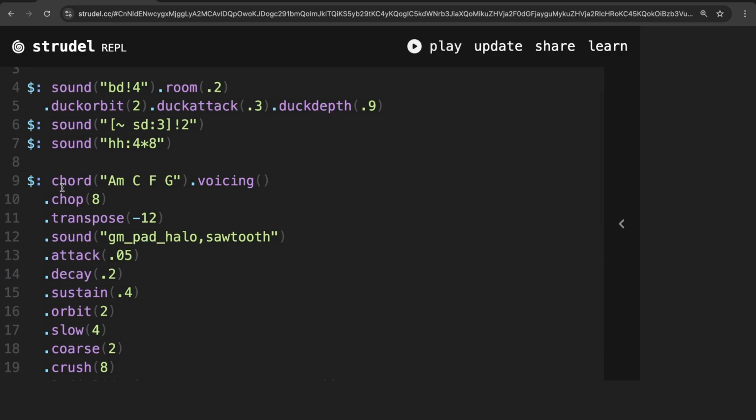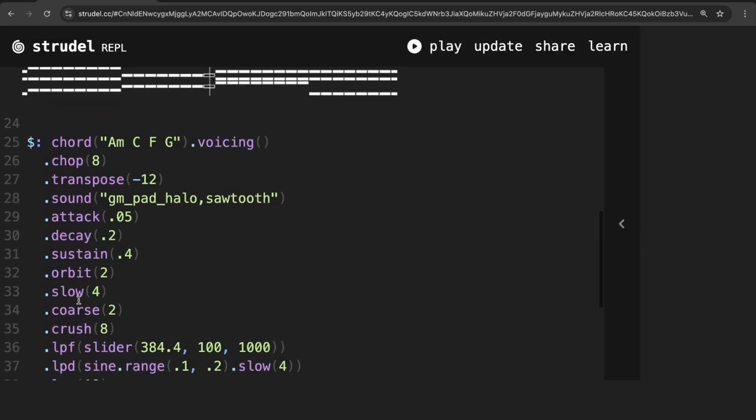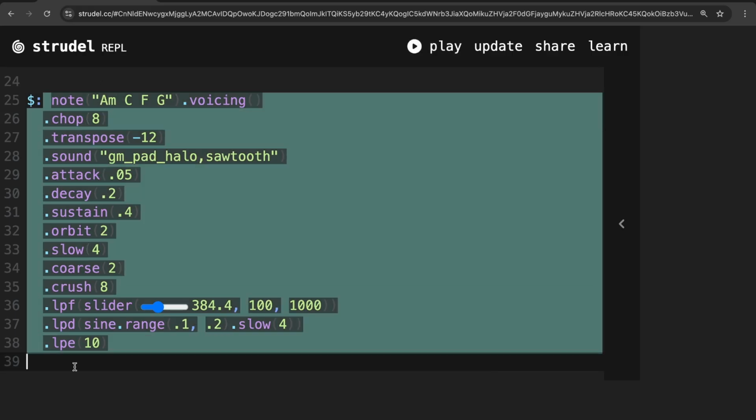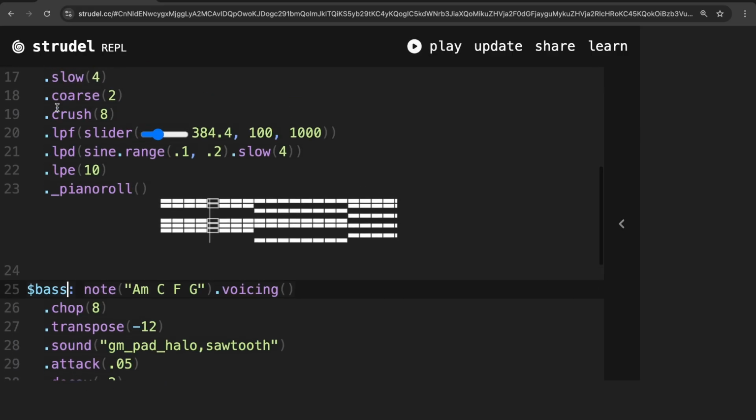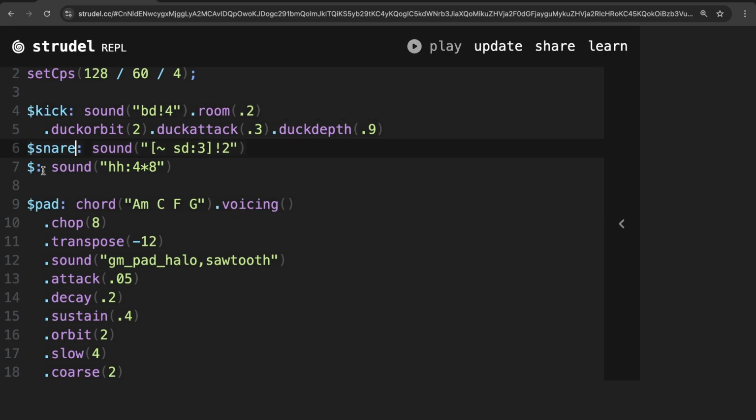So we're going to go ahead and probably grab a lot of this stuff. And then we're going to just paste it down here. And instead of chord, I'm going to say note. And then for the bass, this is going to be like our bass drum. We can actually name it if you want to. You could say this will be bass. This could be our pad. This could be our kick. This could be our snare, and this will be our hi-hat.